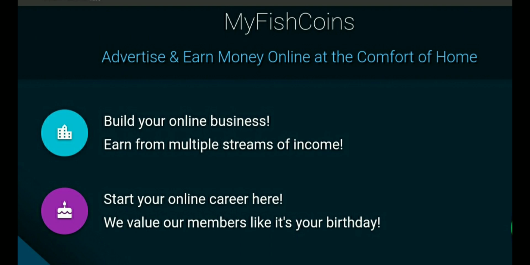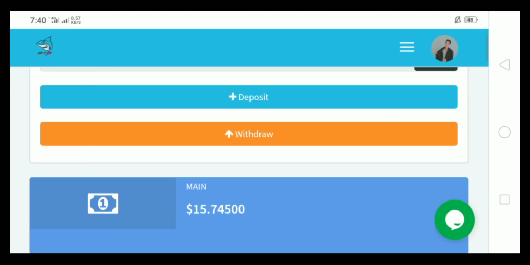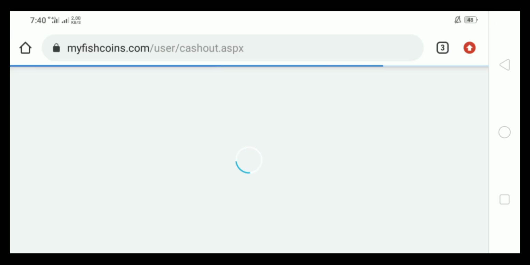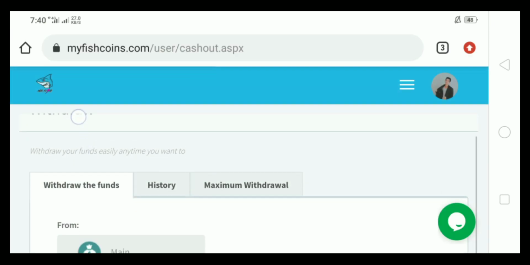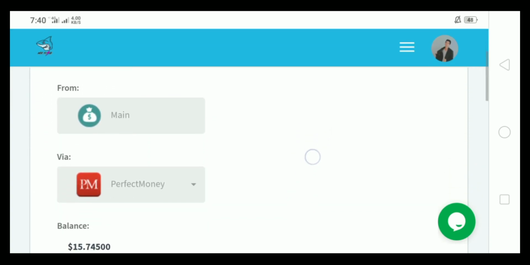So for today's video, we are going to have a tutorial on how can we withdraw money from MyFishcoins.com. Okay, so pag nakapasok na kayo sa MyFishcoins website, click natin itong withdraw button. After you enter the withdraw tab, you can see here the withdraw funds, history, and the maximum withdrawal.